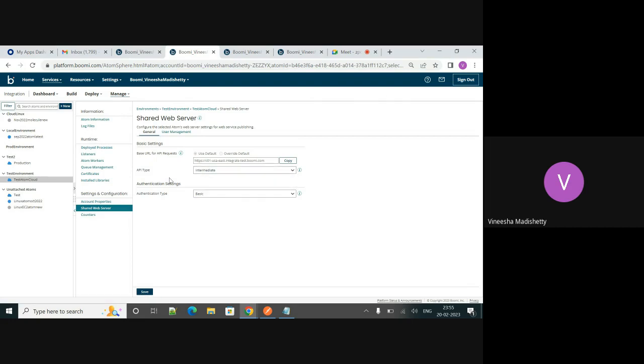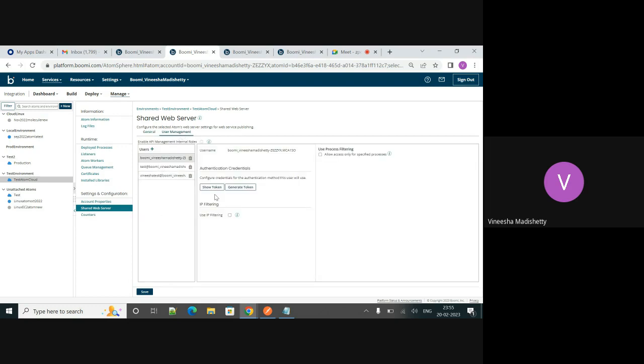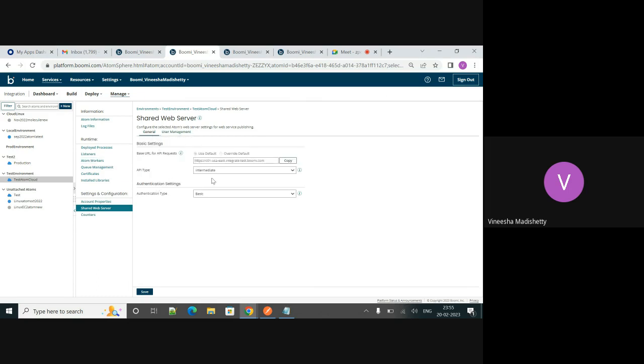Currently I've set it to intermediate because I want the user management to be enabled at the individual process level. I'll explain that part in the later part of the video. So as of now, the shared web server API type, intermediate, is good.